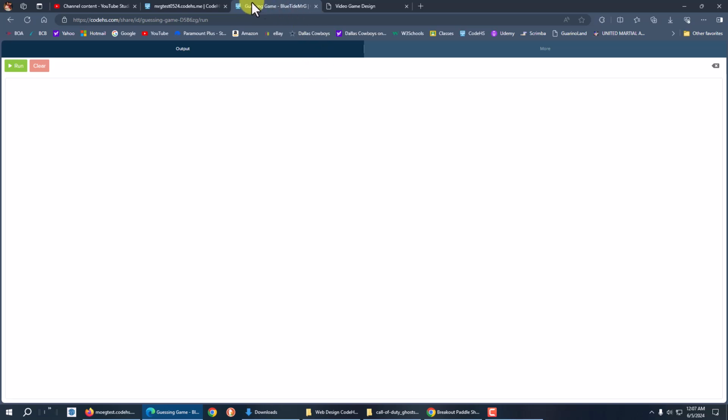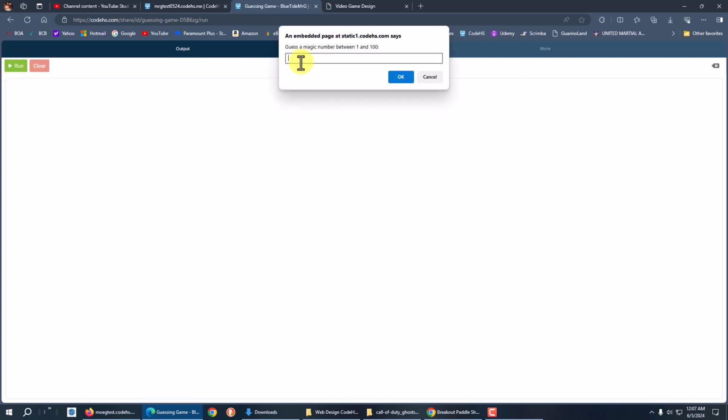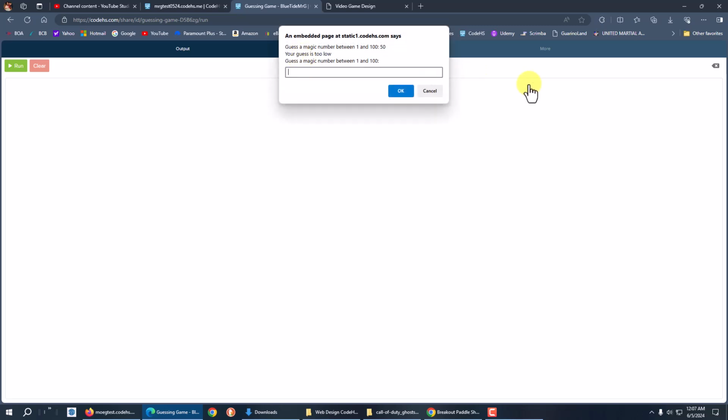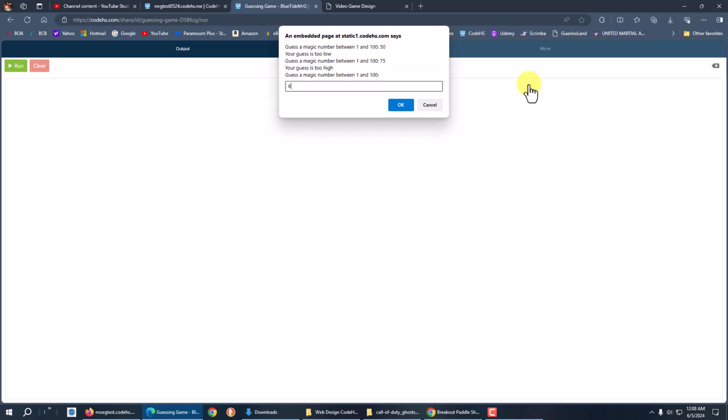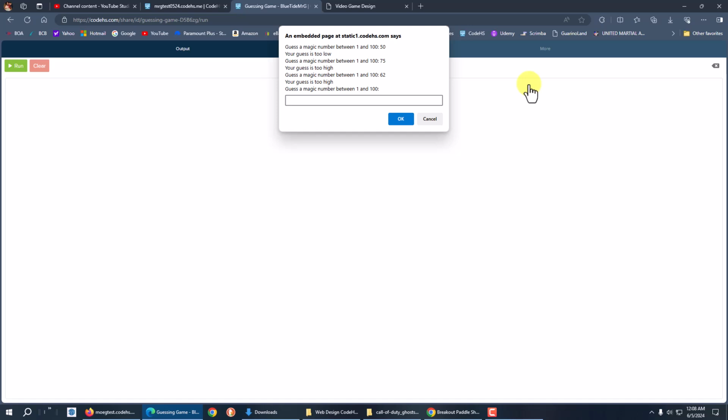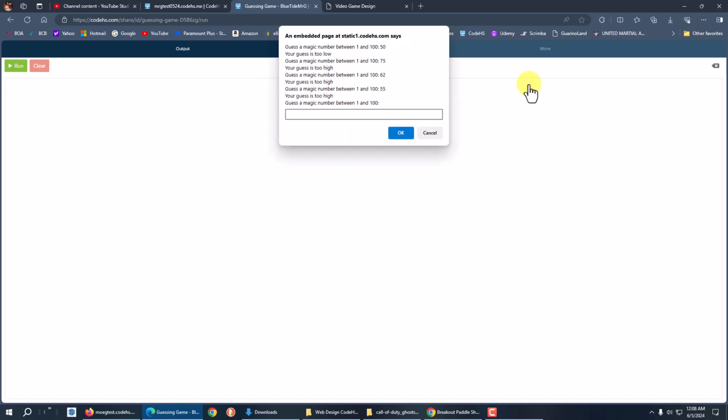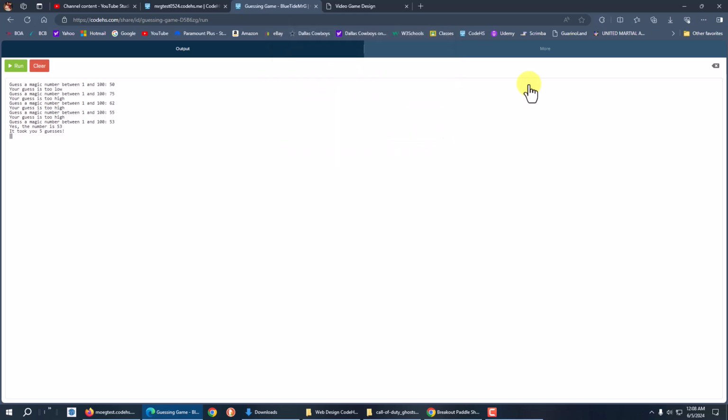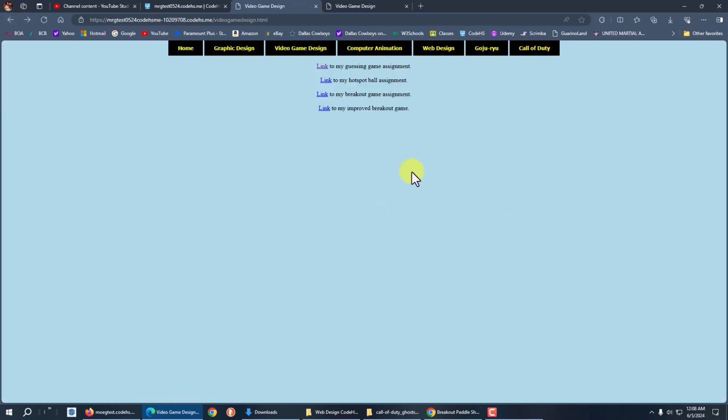And notice it opens, but it's not opening in a new tab. So when I'm done playing the game, you know, guess a magic number. If you're smart, you always guess in the middle. So 50, halfway between, it's too low. So halfway between 50 and 100, 75, that's too high. Go halfway, that's too high. 55, 53. Hey, got it. Only took me 5 guesses. Now if I want to see my website again, I got to go back.